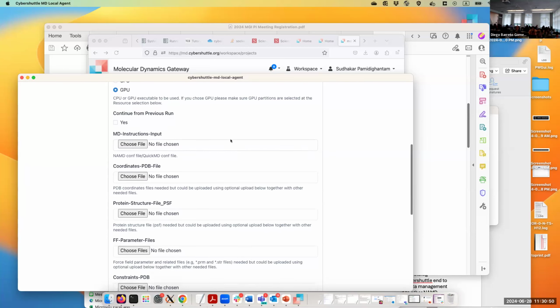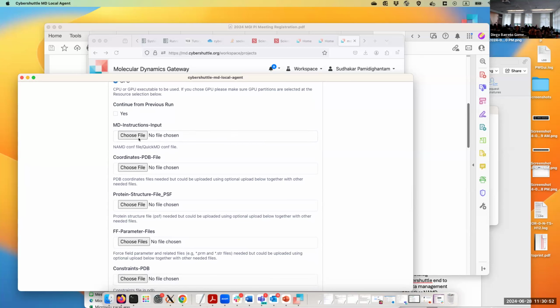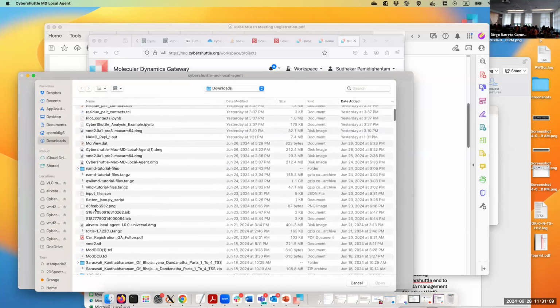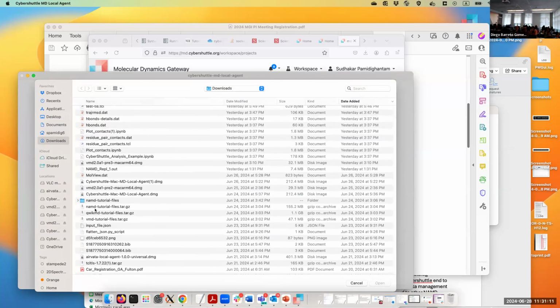So as we explained, can you just upload the file? The configuration file is the one that tells NAMD what to do with your simulation. It also contains the paths to the input files that you're giving it. We prepared one example for you to use later, so don't use it now. It's called CyberShuttle tutorial. If you can find it, I can show you the link right now. Maybe I should download it.